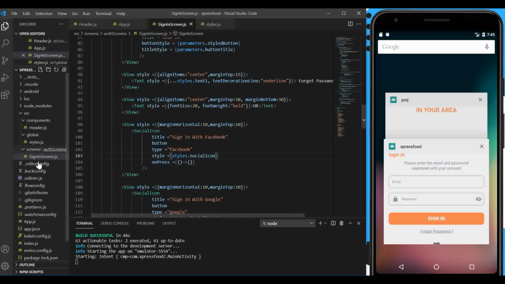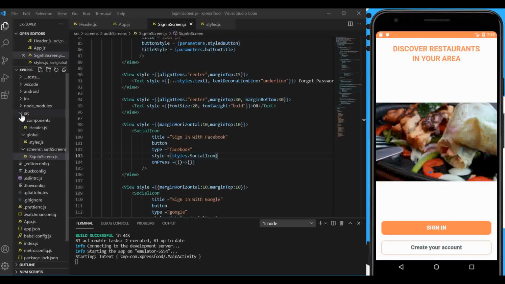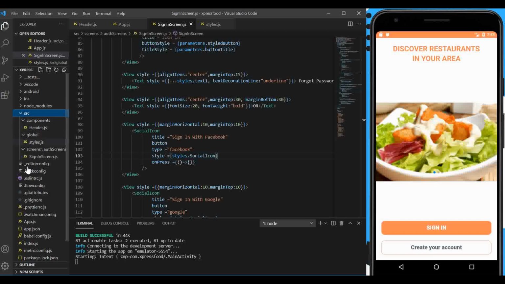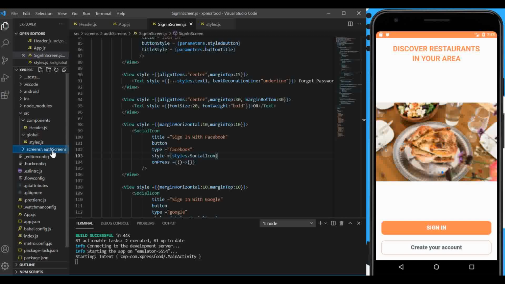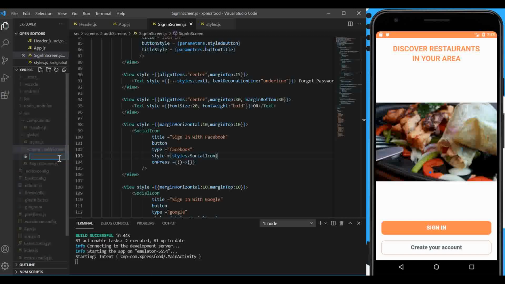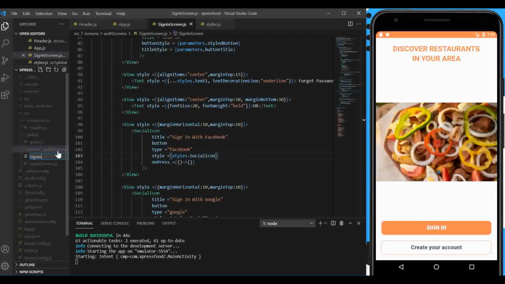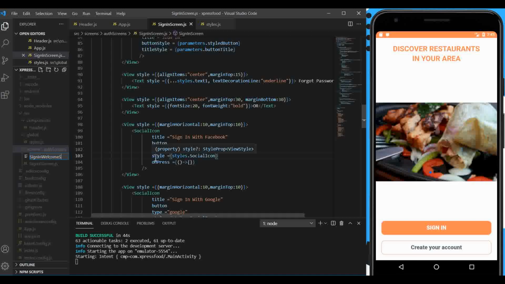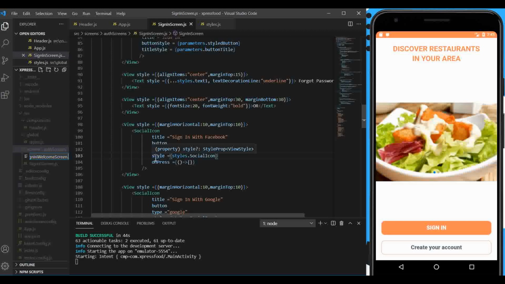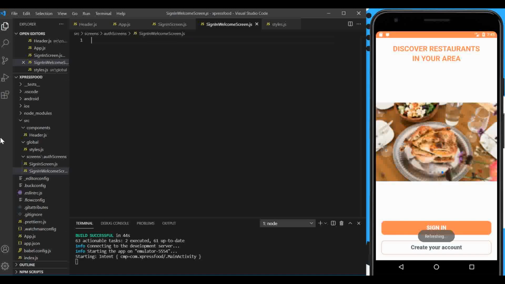I want you to go to your screen folder and go to auth screens, and inside this folder I want you to create another file. You call it SignInWelcomeScreen.js.